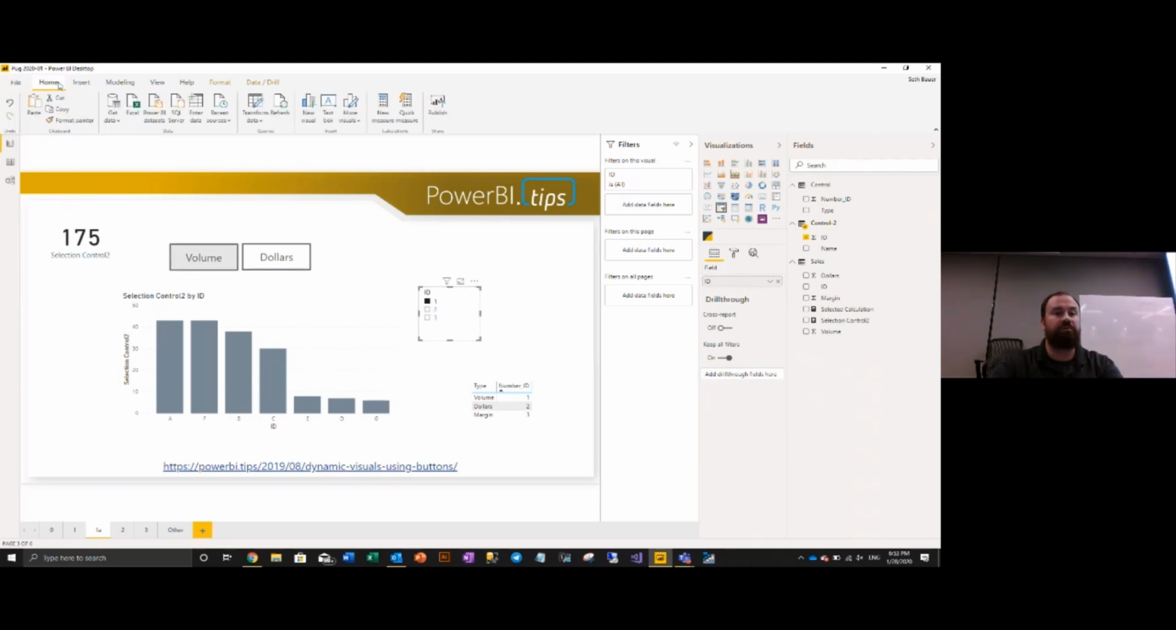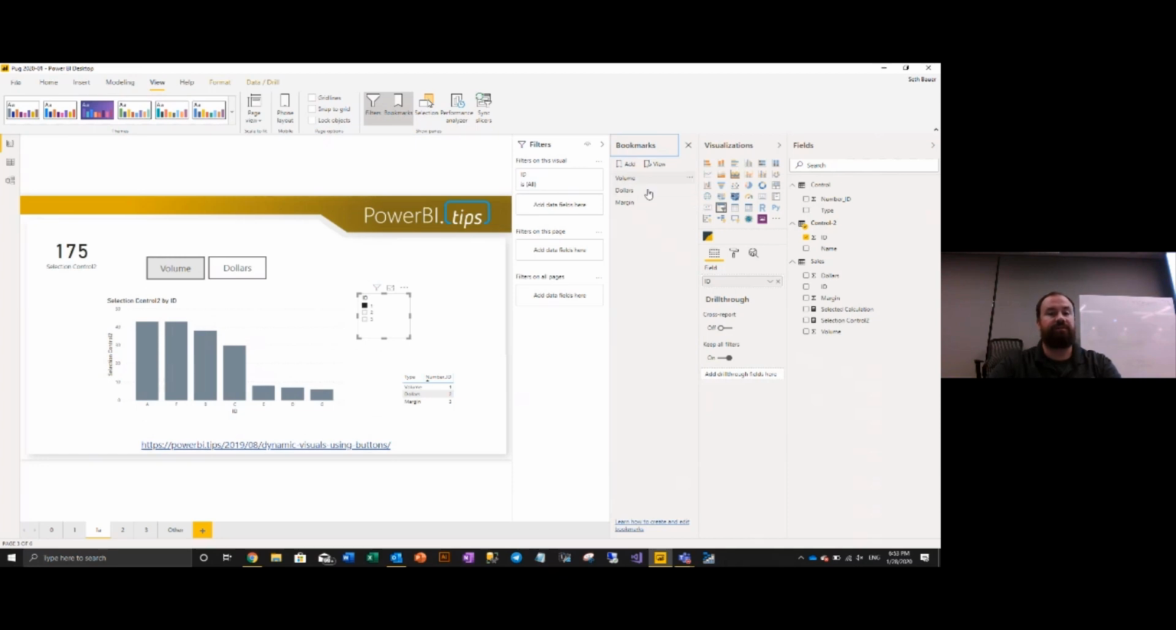I'm going to go on the home ribbon. Actually, I'm not. I'm going to go to the view ribbon. I'm going to turn on the bookmark panel. And then this is where I can make a new bookmark. So I'm going to highlight the visual that is the slicer, and I'm going to snap the bookmark.